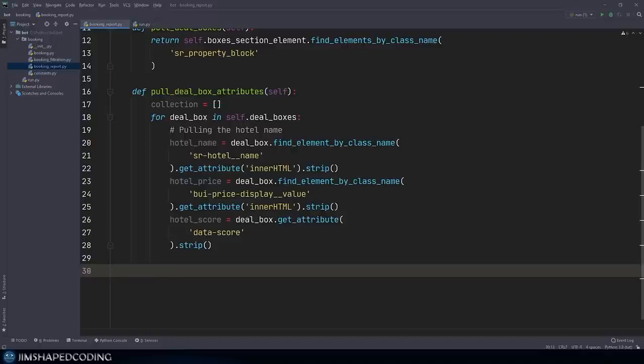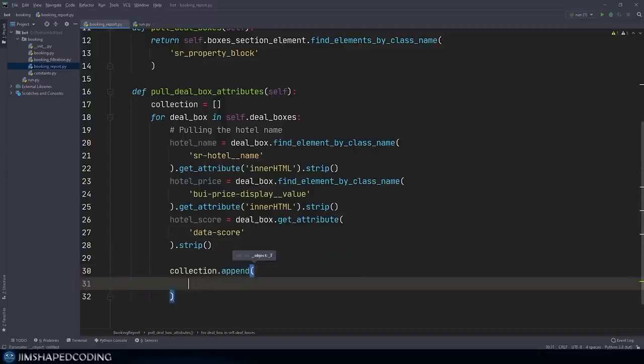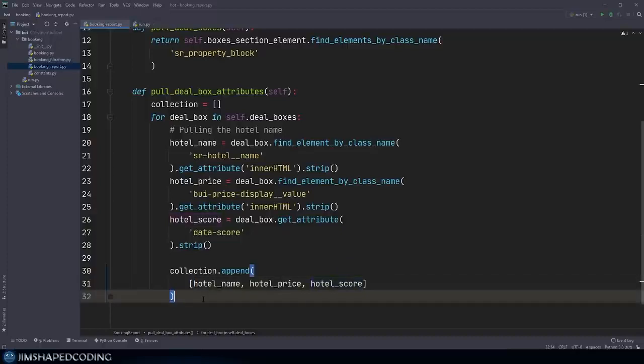So I'm going to use here something like collection.append, and then I'm going to add to that one more list, and then I will say hotel name, hotel price, and the other one should be hotel score. And now that I have done this, I really want to test out if I have all the data that I wanted to pull from the beginning.